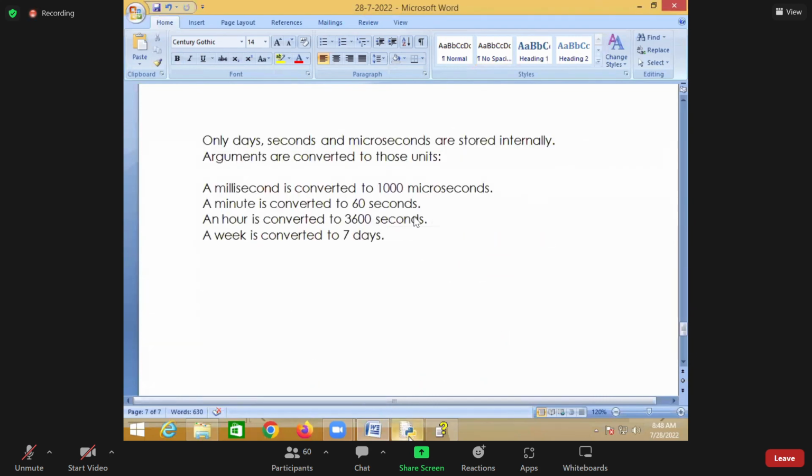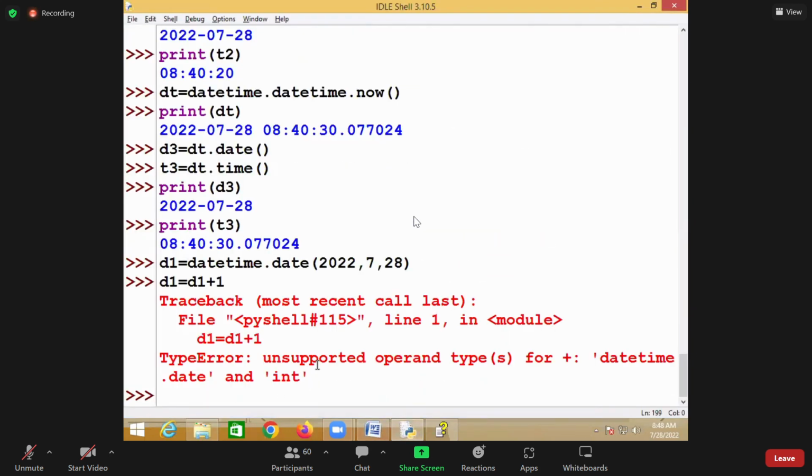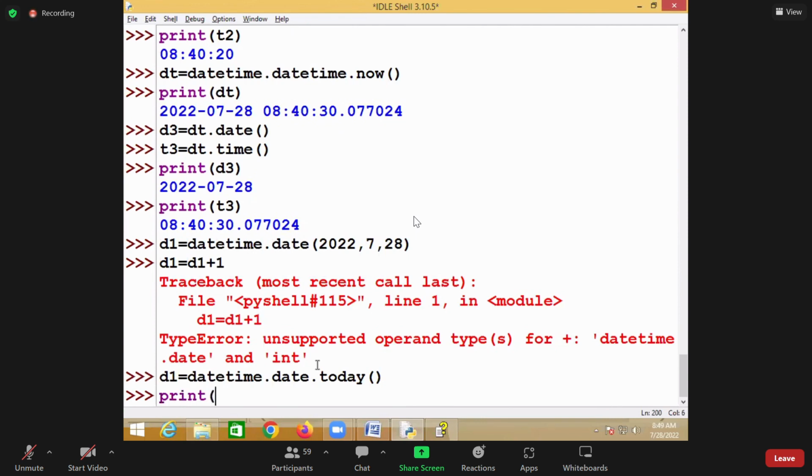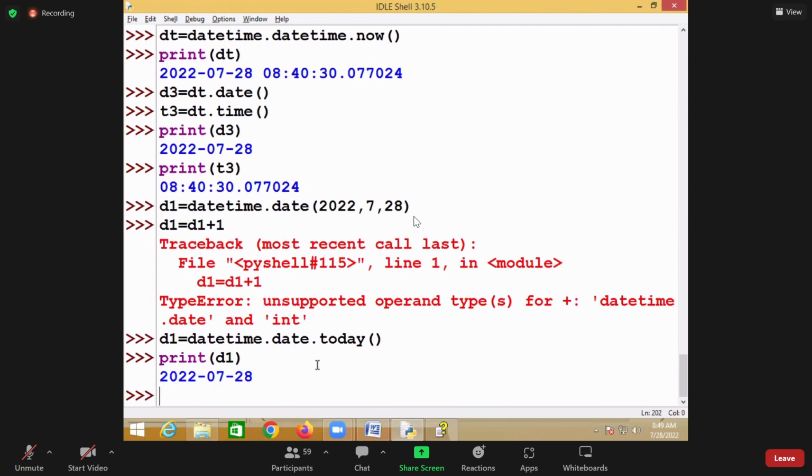Suppose I created one date by saying datetime.date.today. This is the current date. I want to increment days. I want to add one day. Now it is 28, right? I want to make this 29. Then what will I do?